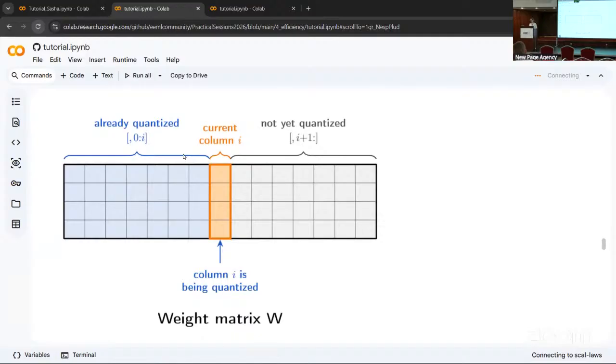So we quantize it, see the error that introduced, and update the right part of the matrix. So weights that are not yet quantized, that are still high precision, we update them to compensate for the error. And what's on the left, what you can see in blue, already quantized, we just leave as is. It's already quantized weights, they are fixed.